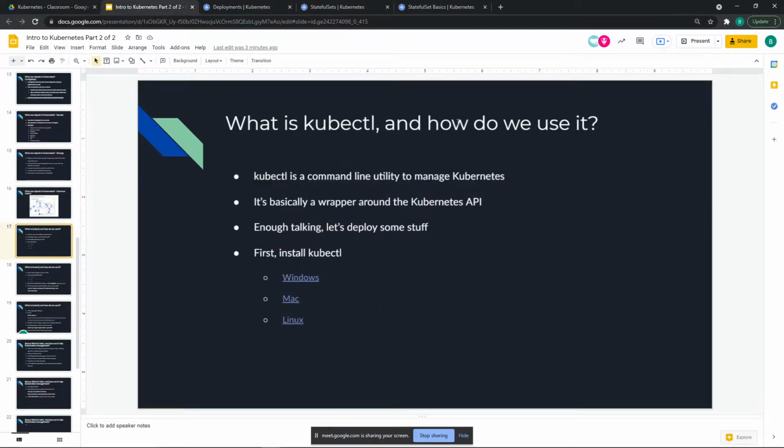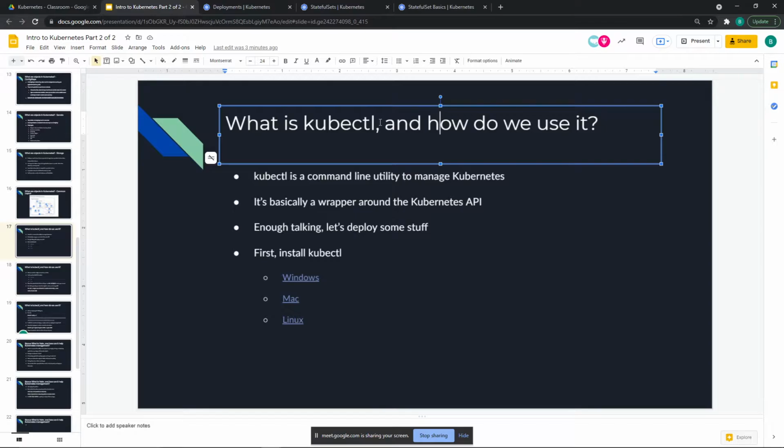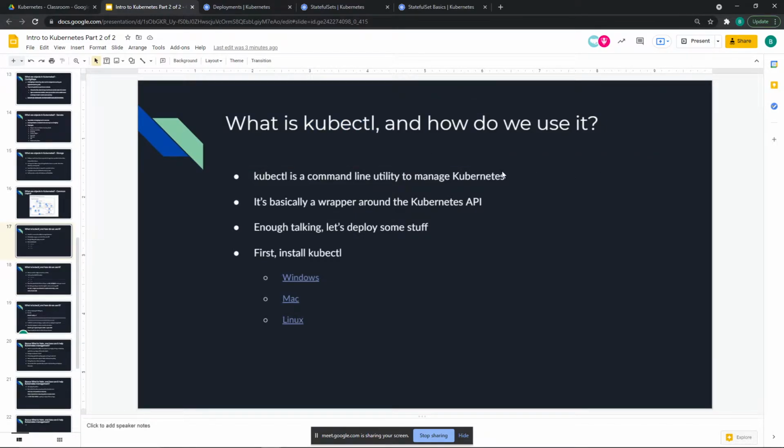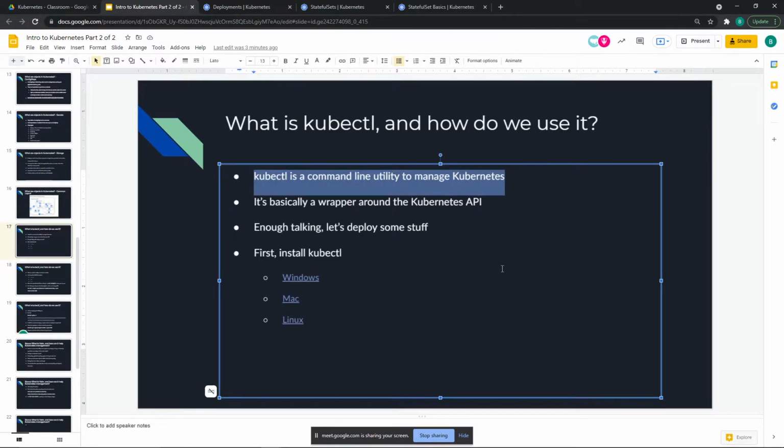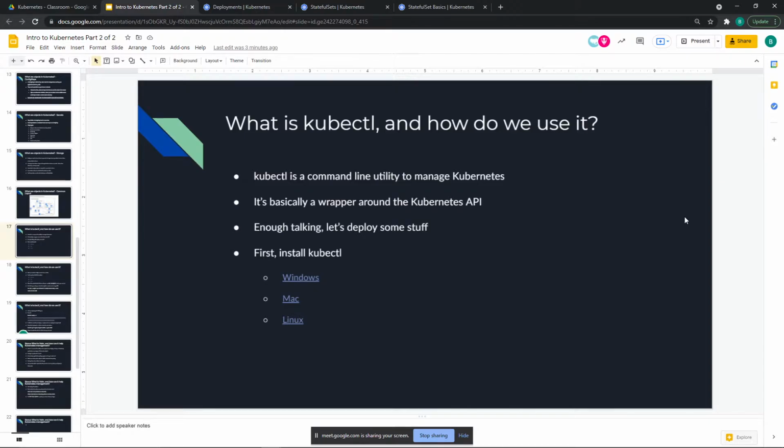So that said, let's move on from just talking about the objects to actually do some stuff. First, we'll go over kubectl. We touched on it a little bit during part 1. Basically, it's a command line utility to manage Kubernetes, and it's basically just a wrapper for the Kubernetes API. You could do pretty much the same thing using curl, but then you would hate your life. So use kubectl because it's easier. And let's actually do some stuff because you've been listening to me talk too much.